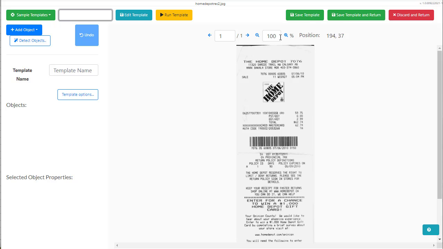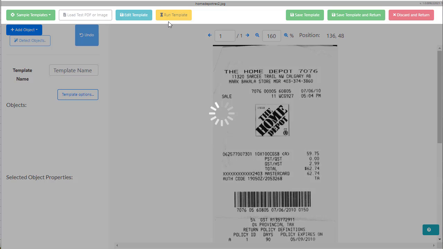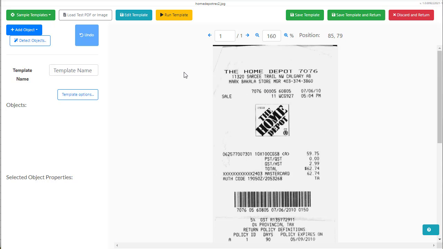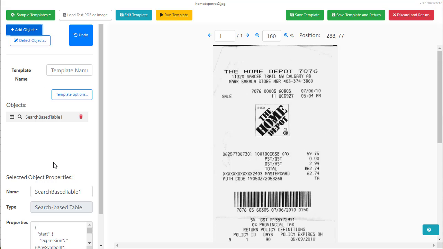I want you to zero in on this. We've got a total here, a receipt number, and a date. Again, what you can do is run the template and see if anything is found on here. Sometimes some things are found. In this case, nothing was found, but that's okay. So again, we want to add the date. We're going to add a field based on a text search. But we don't know what date, so we can search based on a smart date. So we can do that.